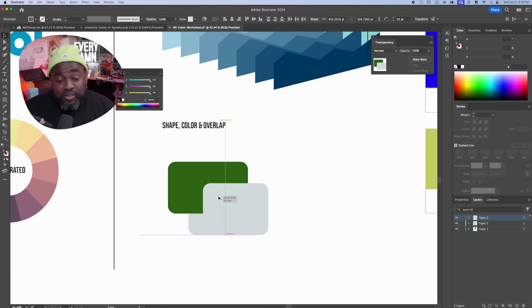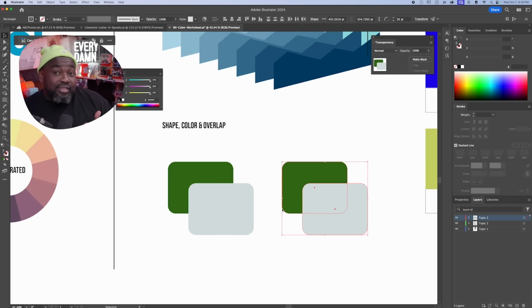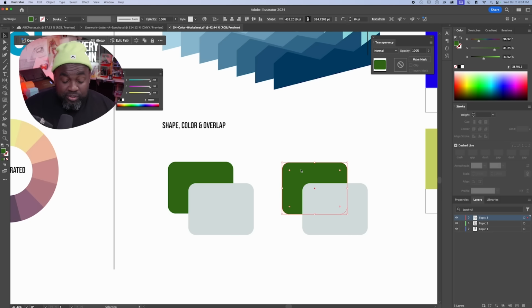If I take these shapes and duplicate and drag them over, and then change the order of these shapes, we're going to bring one to the front. The more saturated shape, even though they're the same, feels like it's closer to us than the one that's desaturated.